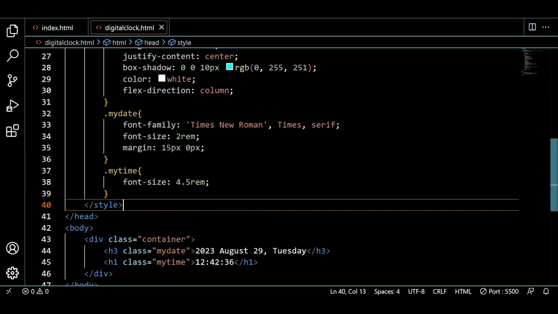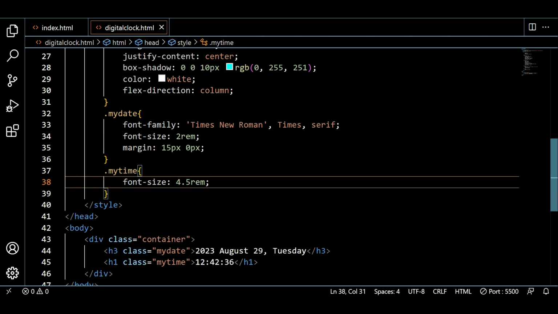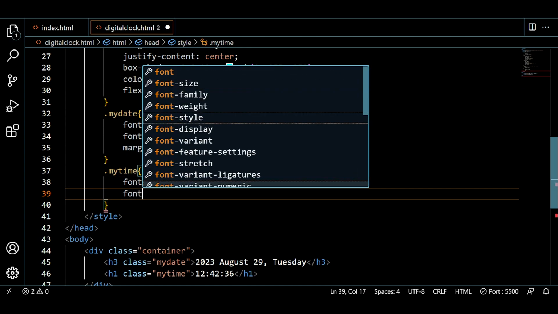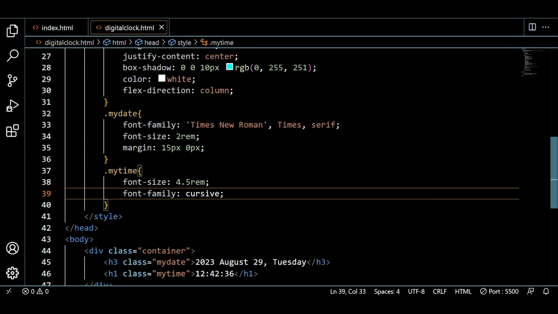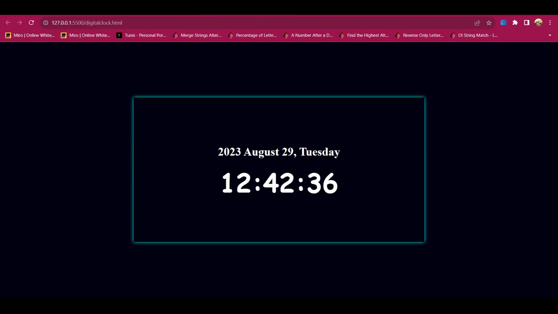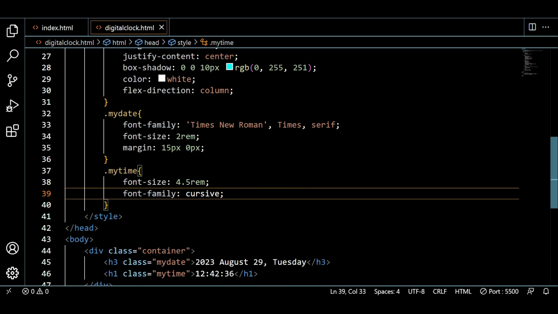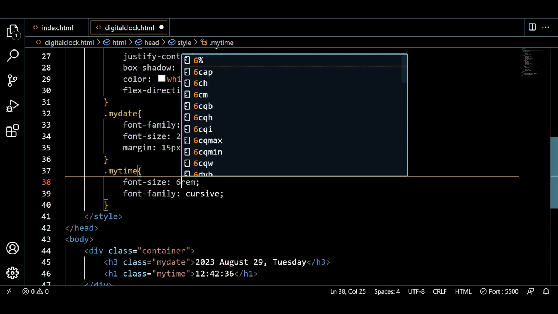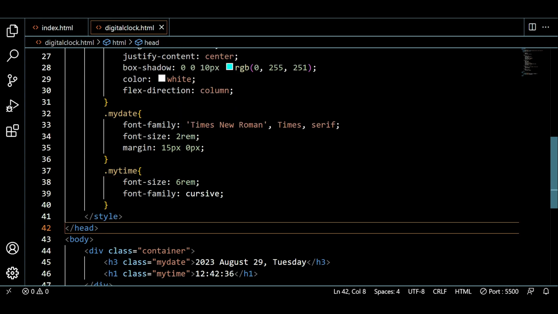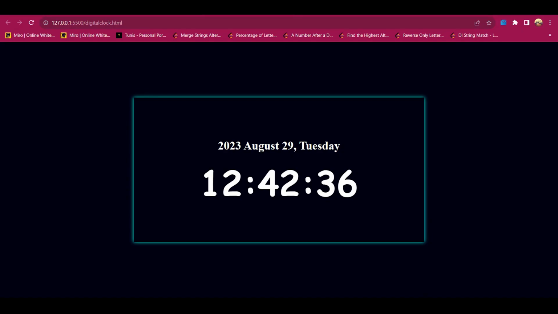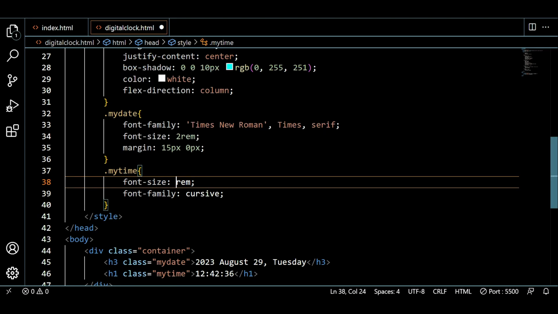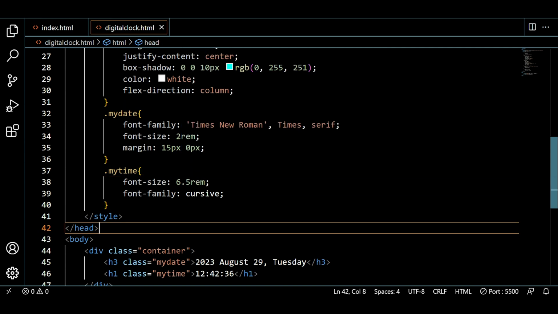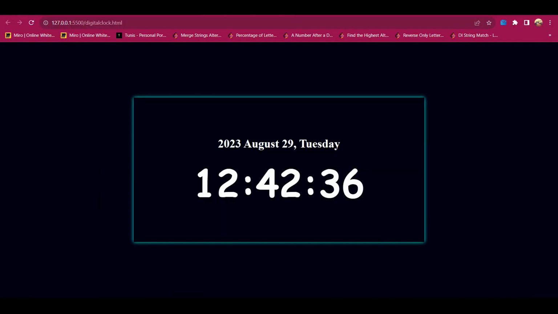Right now what I will be doing here is including the font family here too. Font family, let's make it cursive here, and let's see what's the output coming up here. So it's looking nice. However, I still want to increase the size of my time. See, I'm getting a good enough value. Now I want to increase the size a bit more. See, I'm getting a good value now.